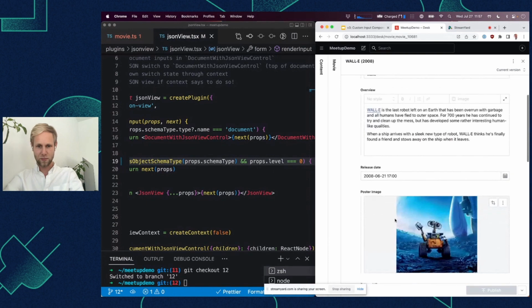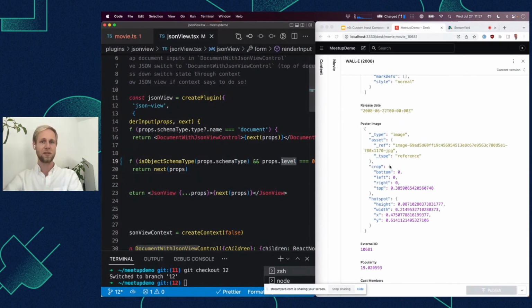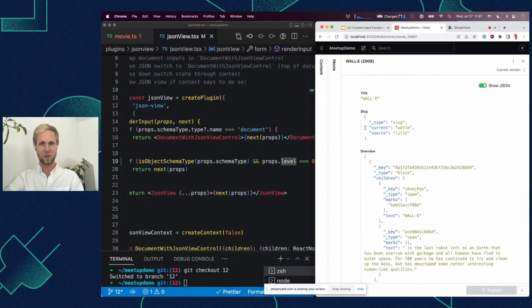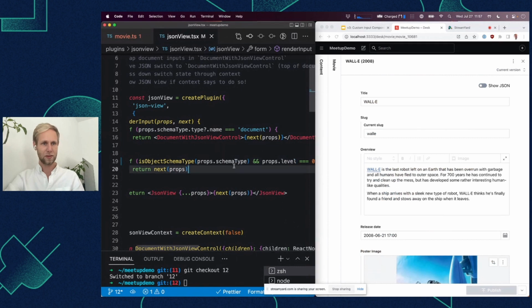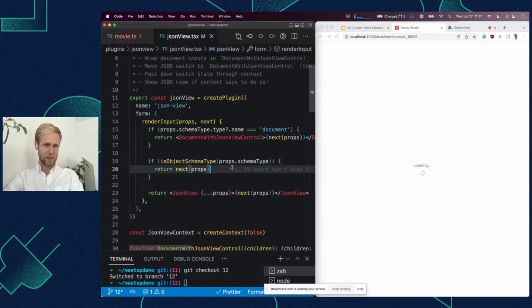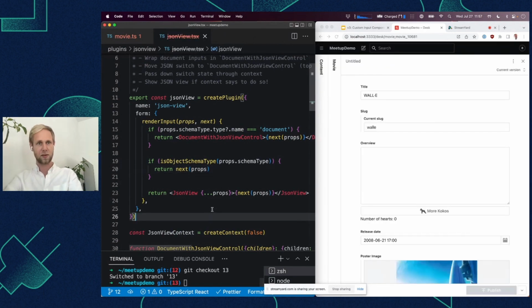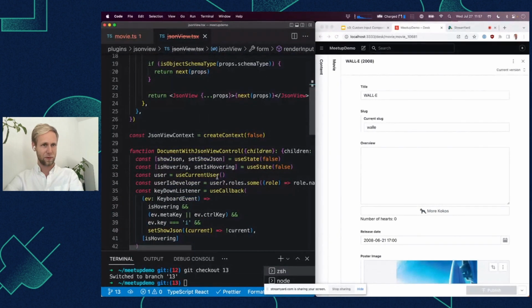So what is the keyboard shortcut? There we go. So if the level is 0, so basically if it's a root level field, then I don't want to show it, or don't want to use it. Anyway, that's that. I want to take it one step further because I can always take it further, right?